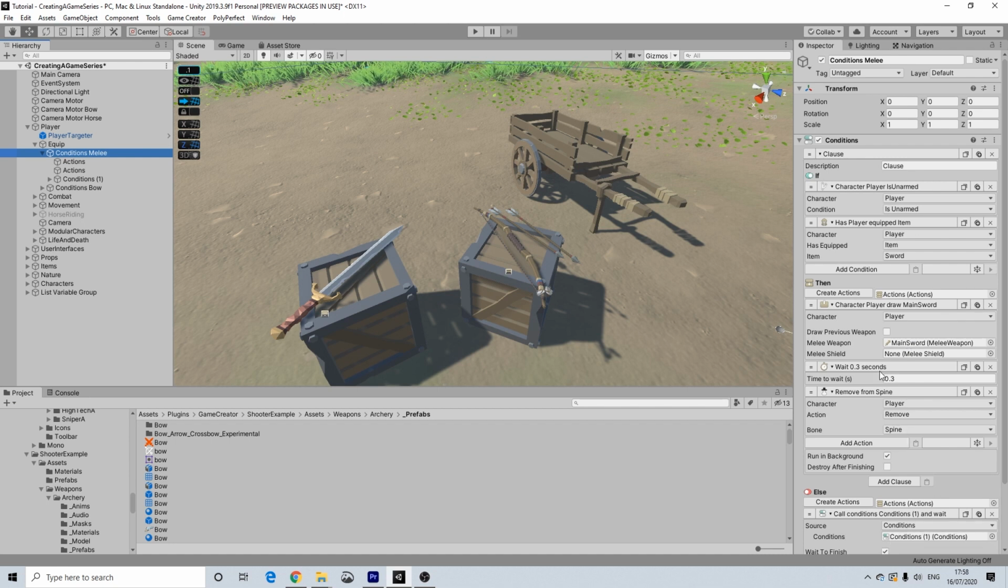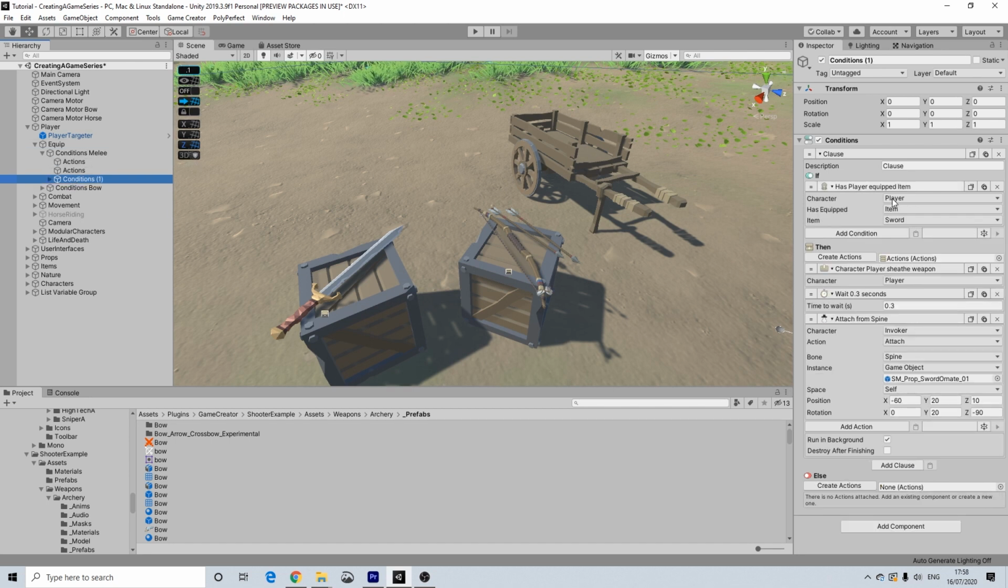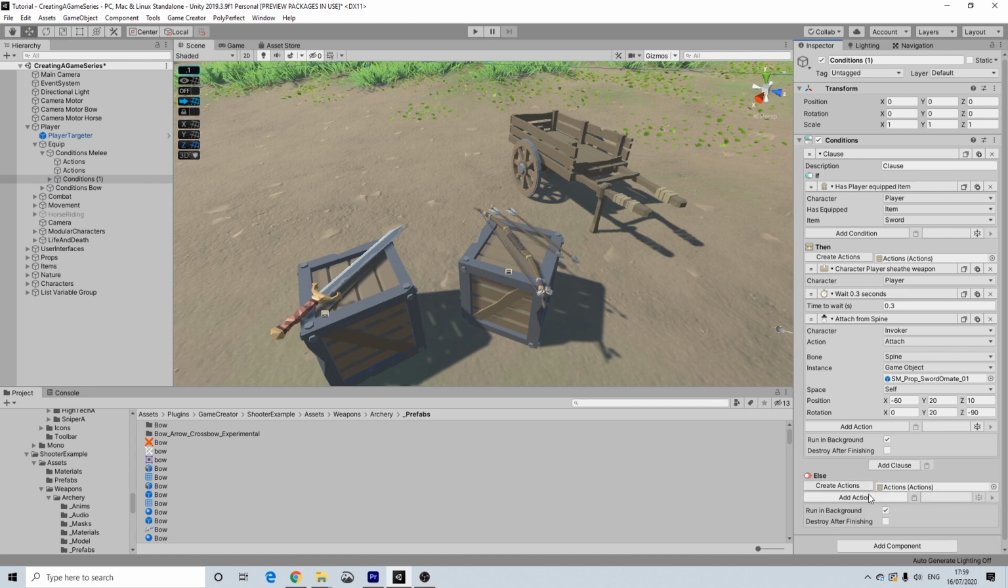If we're not unarmed, which means we're armed, we're going to call new conditions, which are these. It basically says we have the sword equipped, and we're going to sheath the weapon. So if we're already armed, we're sheathing the weapon. Now these new conditions of bow, we're going to drag these in here. We can't drag them in, of course, so we need to create a new action, and we're going to do call conditions. There we go. Then we're going to drag these in here.